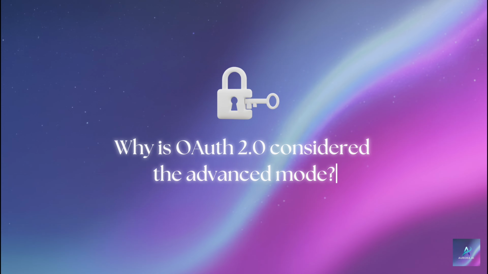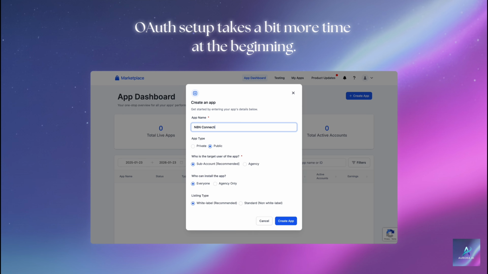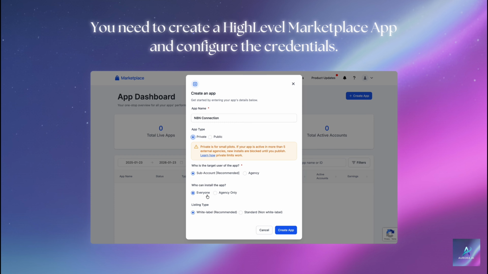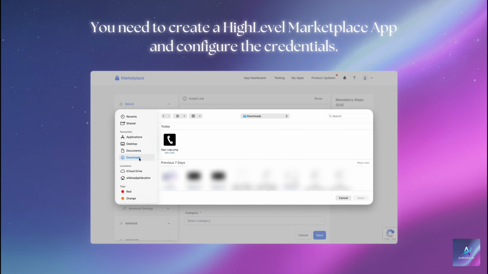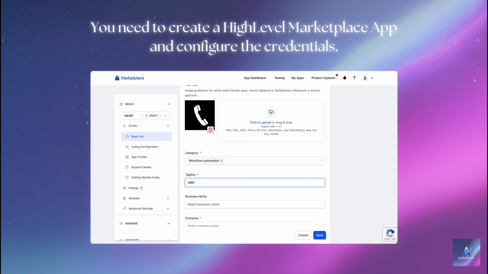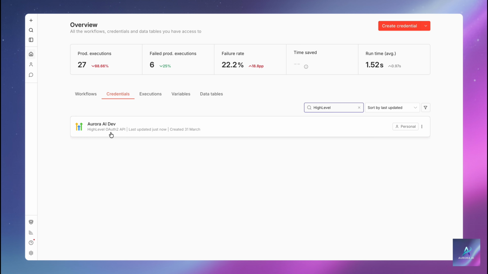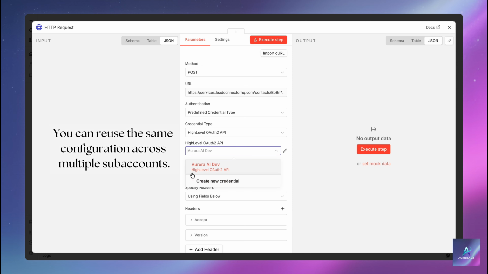That brings us to the advanced mode, OAuth 2.0 authentication using the HighLevel connection inside n8n. This setup does take a bit more time at the beginning because you need to create a HighLevel developer app inside the marketplace and configure the credentials correctly. But once everything is set up properly, you can reuse the same configuration across multiple subaccounts.